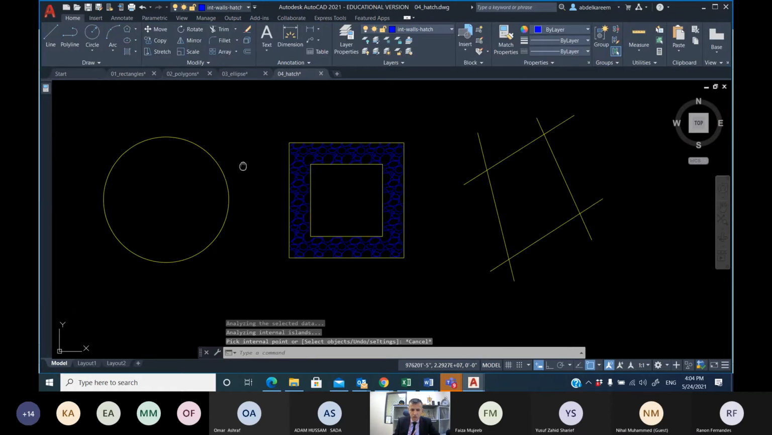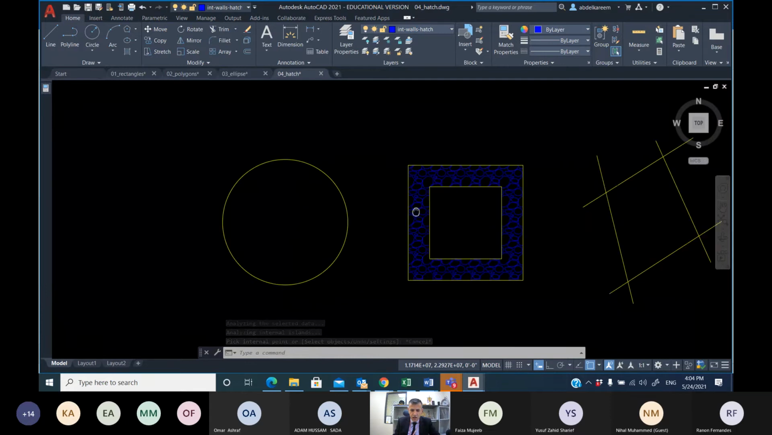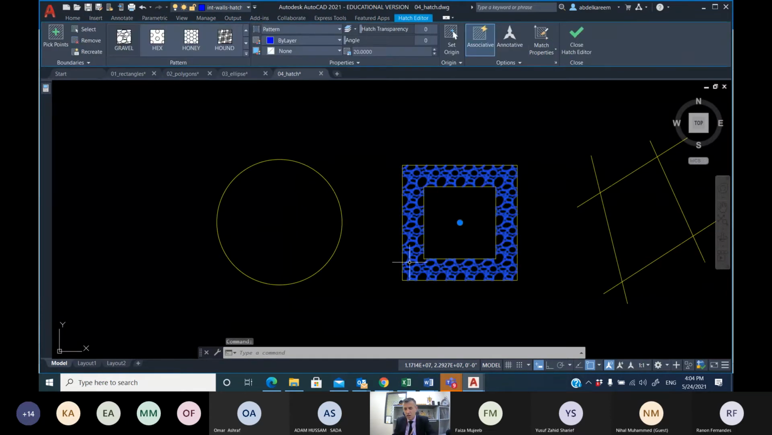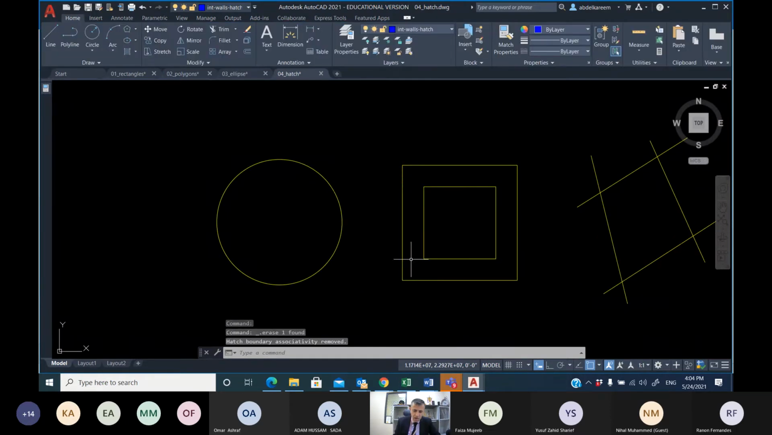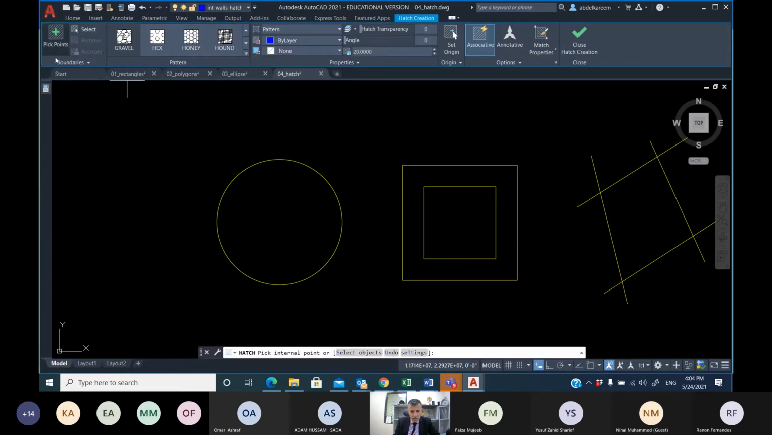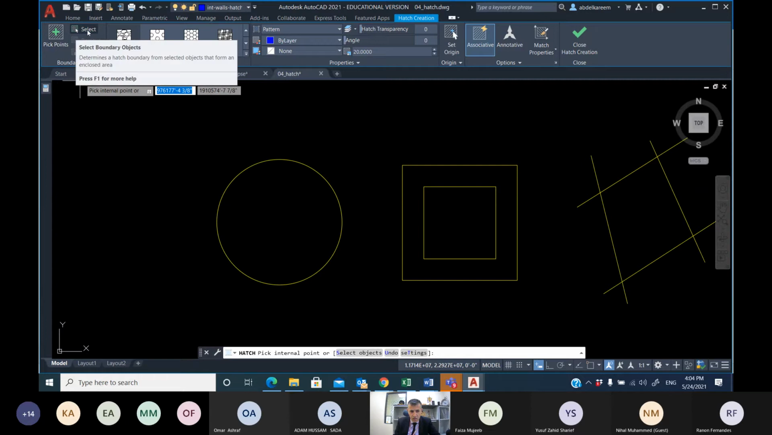Now, I just want to show you one thing that's really important in the method of selection. So let me just repeat this exercise from scratch. I'll start with the circle and then move into this pattern just to show you how I can select. So I will go hatch. Immediately in the first panel in here, it says, do you want to select a boundary, pick a point, or select the boundary itself? So I can pick a point inside the boundary, or I can select the boundary itself.